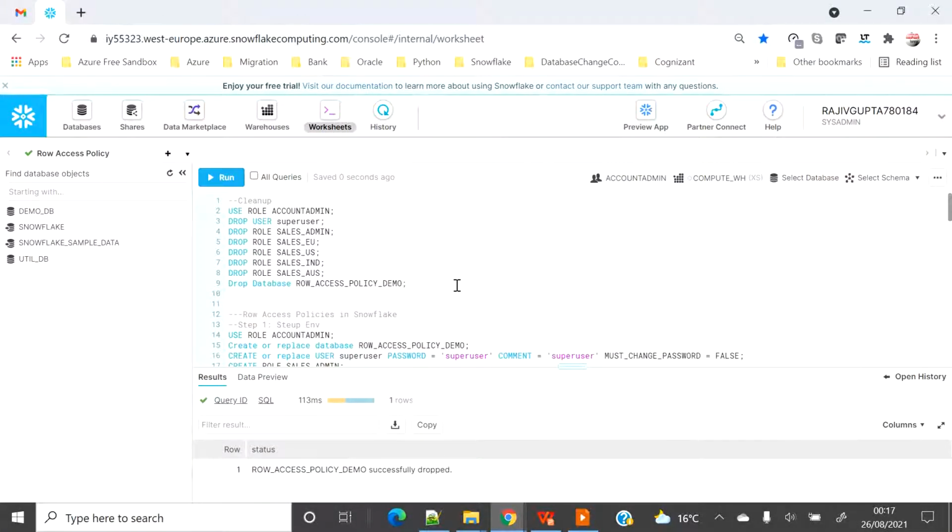To make it simple, I'm going to use account admin for the entire demo, and I'm going to create a new user which is a super user. I am also going to showcase the difference in behavior between account admin, between super user, and between the custom role assigned to my current user. And I'm going to create a new database called row access policy demo, and based on that I will create tables, views and row access policy, and provide the mechanism or the logic for how we can control the data.